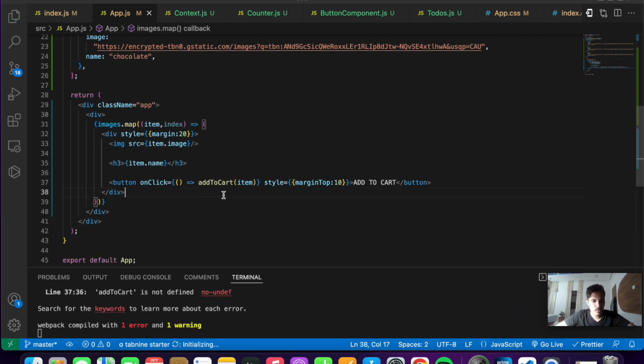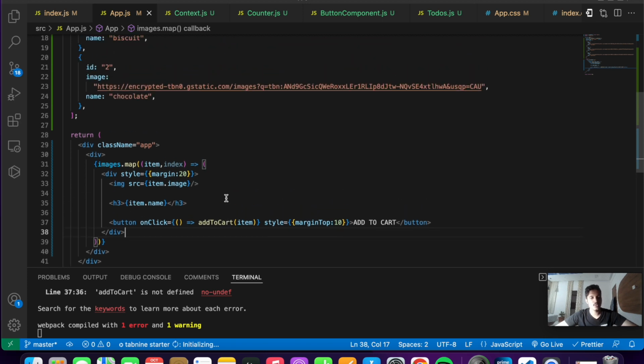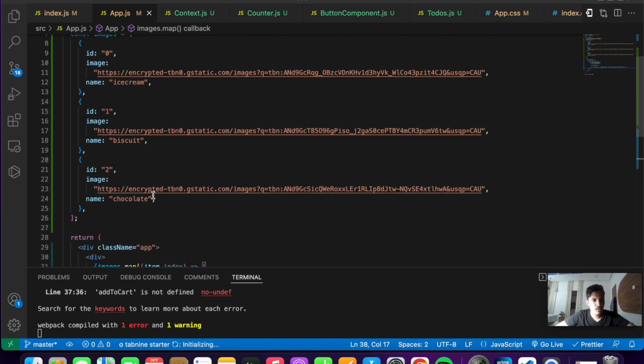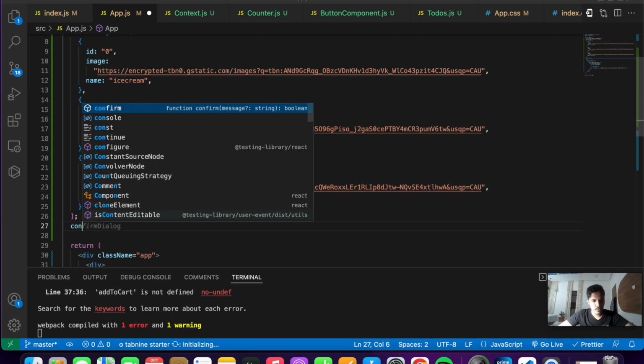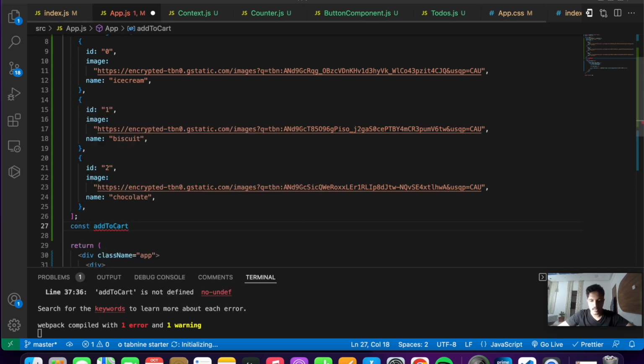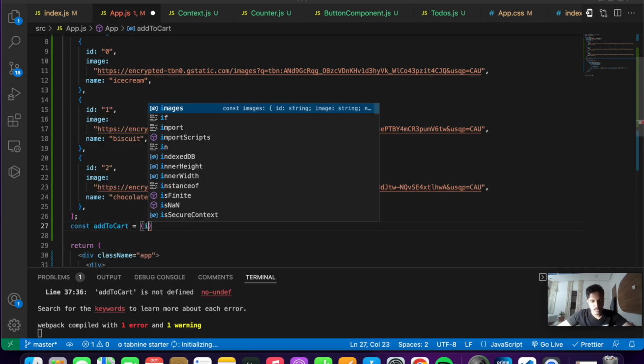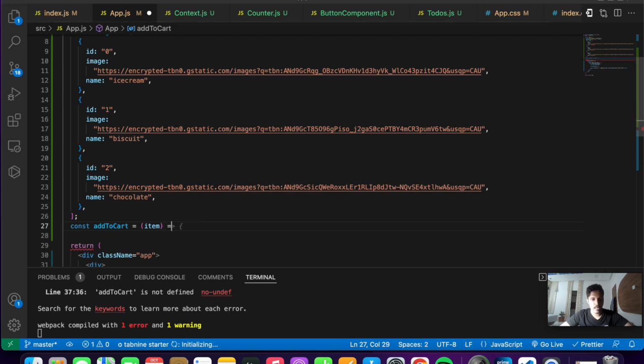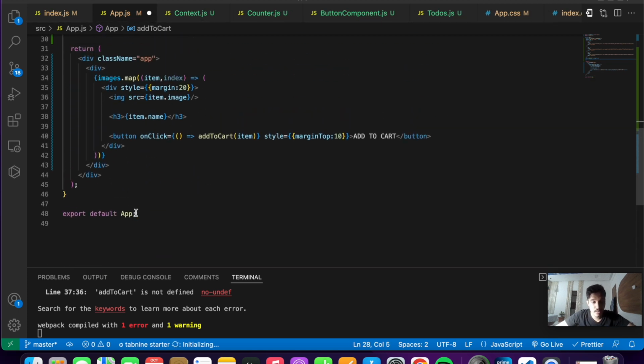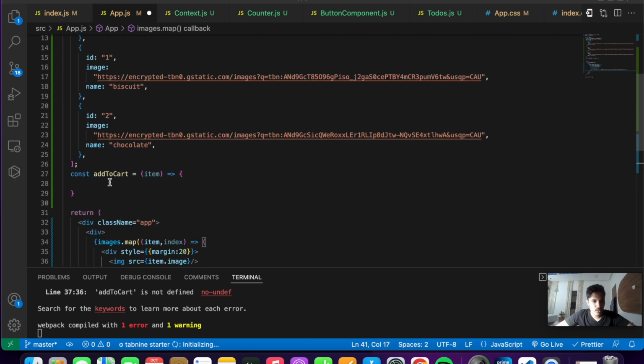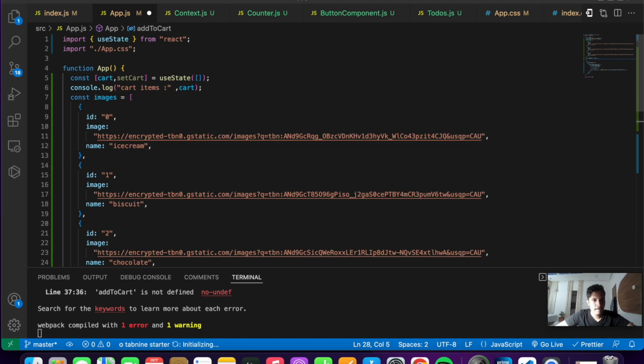So save the file once. Yeah, it's showing add to cart is not defined. So let's go right at the top over here. Let's define that. So let's say const addToCart equals to, it's going to take a parameter item, since we pass the item value while we are defining it over here, while we are initializing the function right over here. So now let us access the setCart.